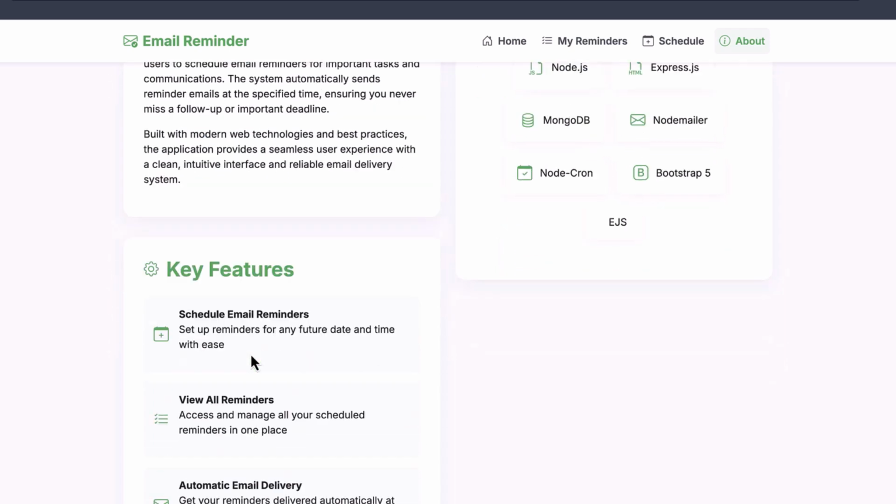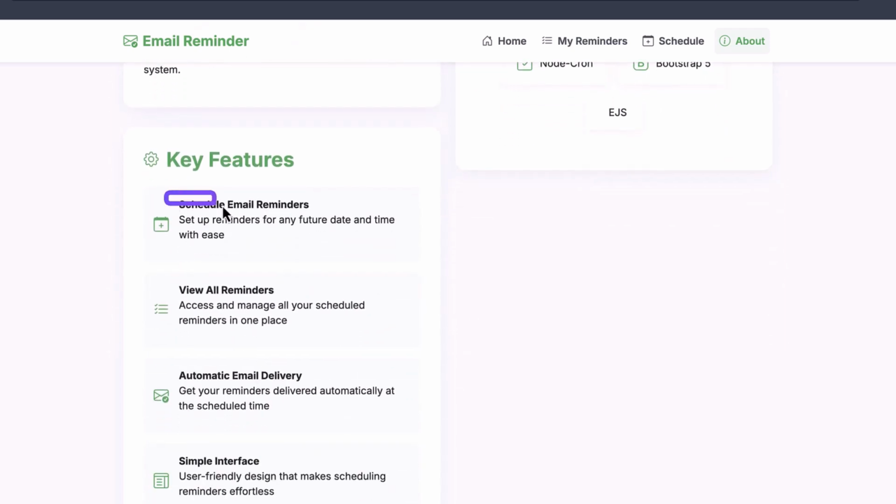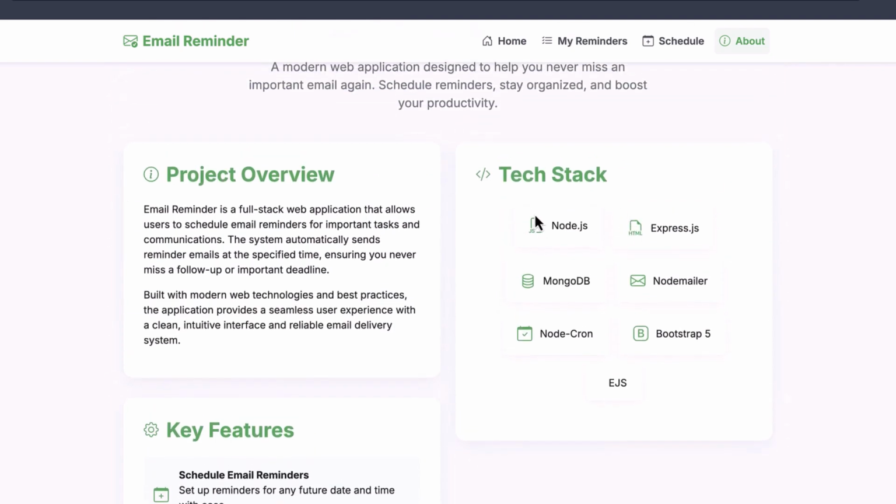And these are the key features of this project: schedule email reminders, view all reminders, automatic email delivery, and a simple interface. And we are going to use Node.js with Express, MongoDB, Node-Mailer, Node-Cron, Bootstrap, and JWT.